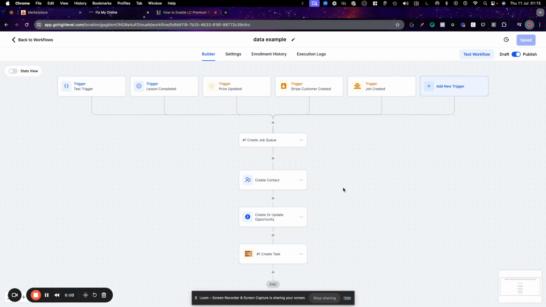Hi there. So in this video, we're going to be covering how you're going to be organizing your rebilling with apps for your Go High Level agency. Now, we're going to start here in the workflow builder. This is hopefully a nice quick thing we can start off with.